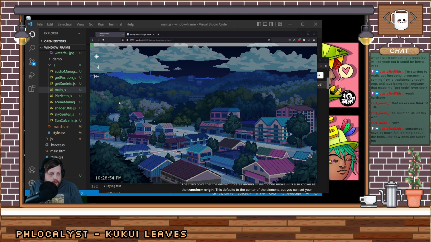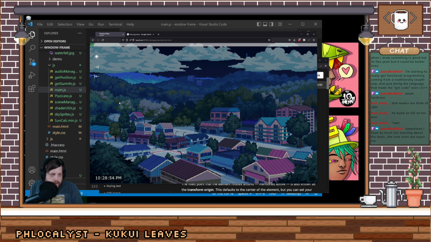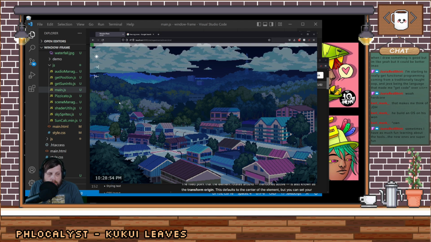Of JDH, he built an OS on his own. Oof. Custom OSs are also hard. Everyone says that my drawing is good. I'm like, yeah, it could be better. I feel the same way when I do oil painting.